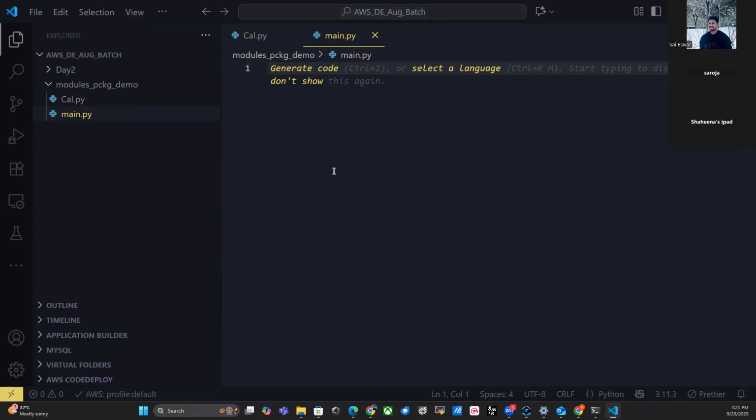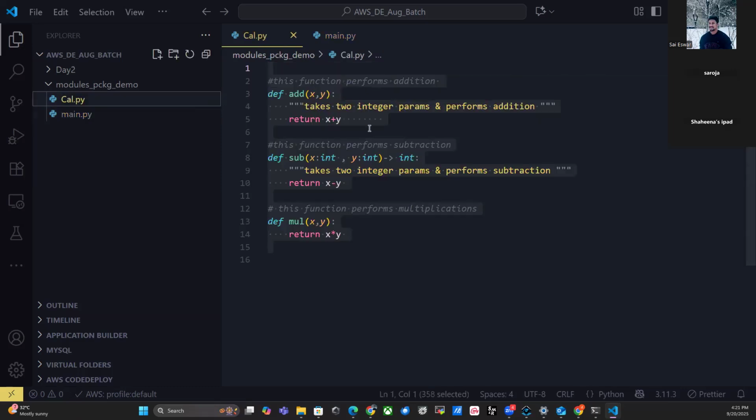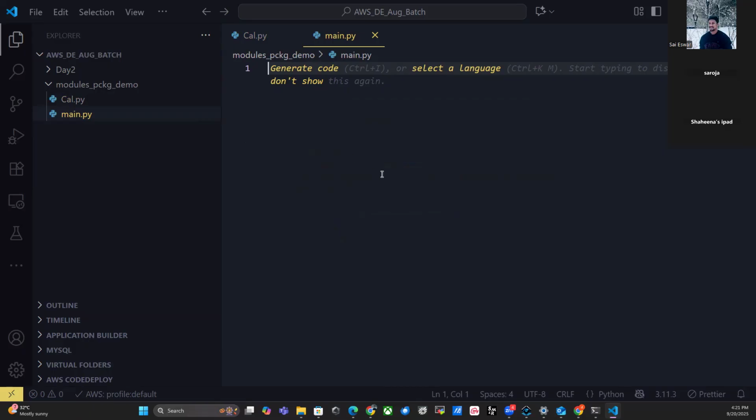I'll get a scenario. I want to use this addition method in this file. So what is your thought, Saroja? What do you want to do now? So I want to have addition logic in this file. Shall we implement addition logic?